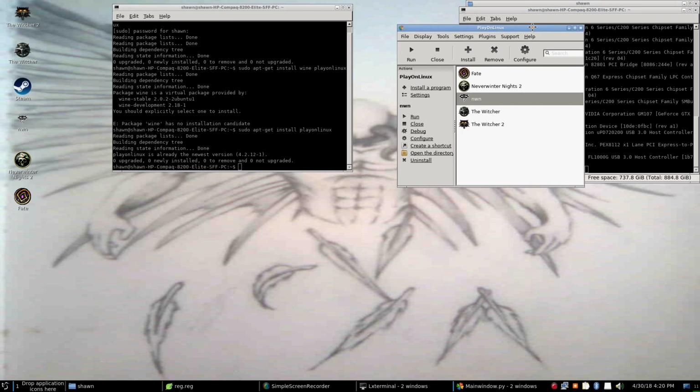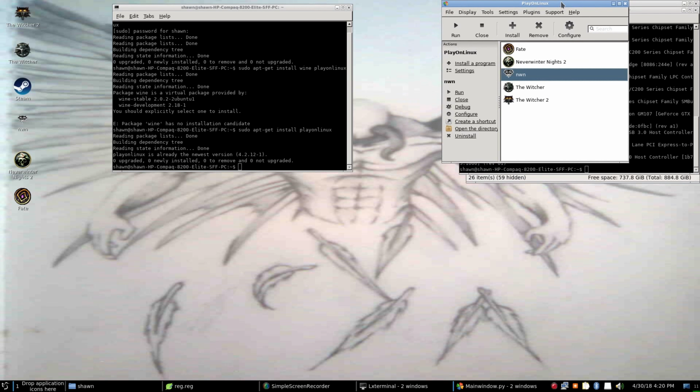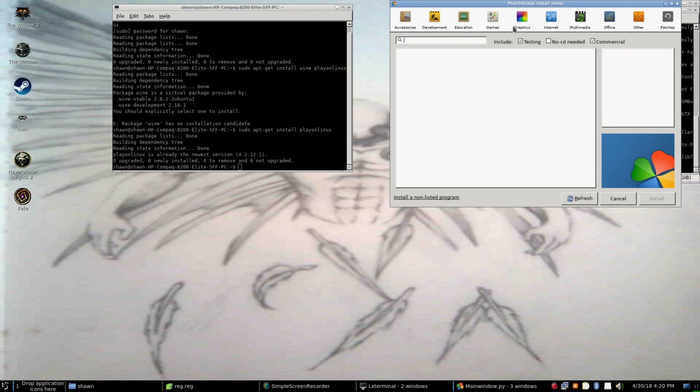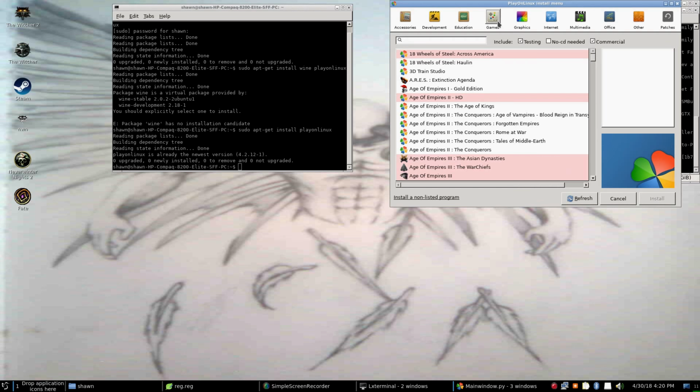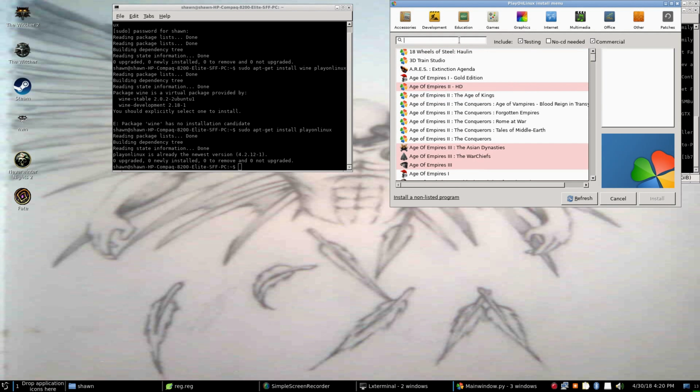So now that we have your W.I.N.E versions downloaded through Play on Linux, you're going to use the stable W.I.N.E version in your operating system, but Play on Linux is a front end. And I'm going to kind of explain that a little bit more as I go here. So we're going to install games. Now, this is whatever games you want to install.